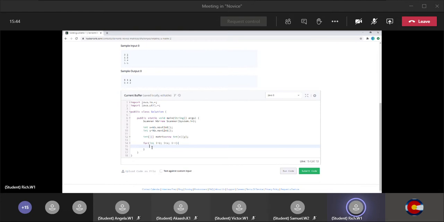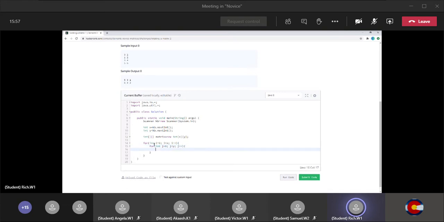Since this for loop goes through each row, we have to write another for loop to iterate through each column. So for int j is equal to 0, j is less than y, j plus plus. The reason this iterates through columns is because we're given that the second number in the input will be the number of columns in our matrix. So we write another for loop with j equals 0, iterating to j less than y to give us the number of columns.